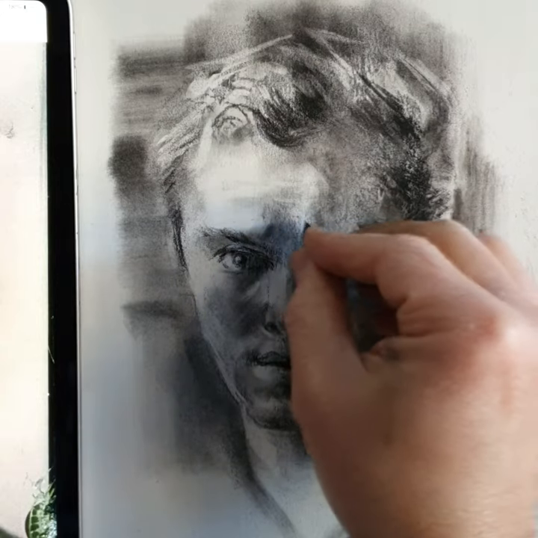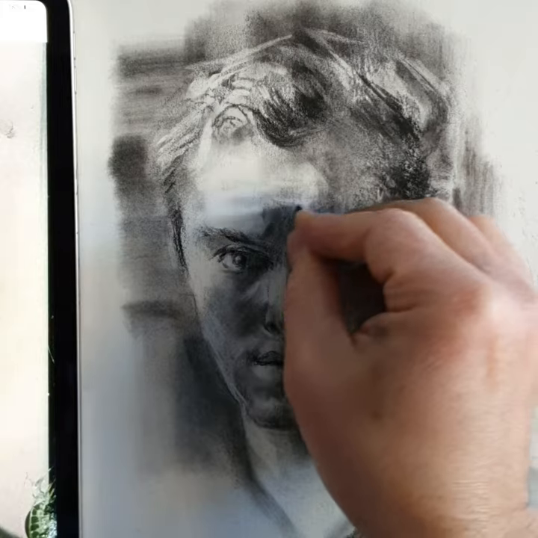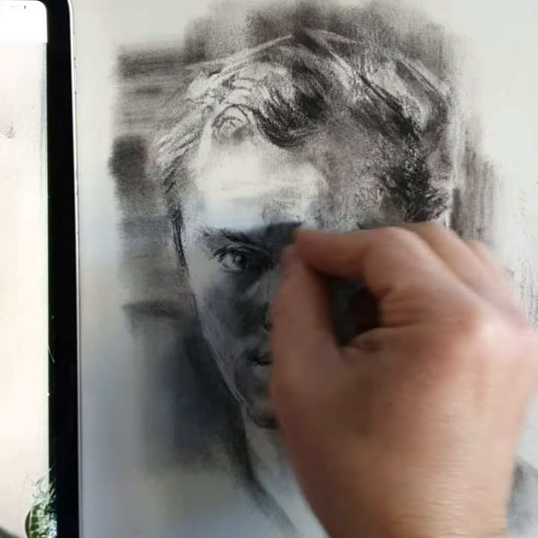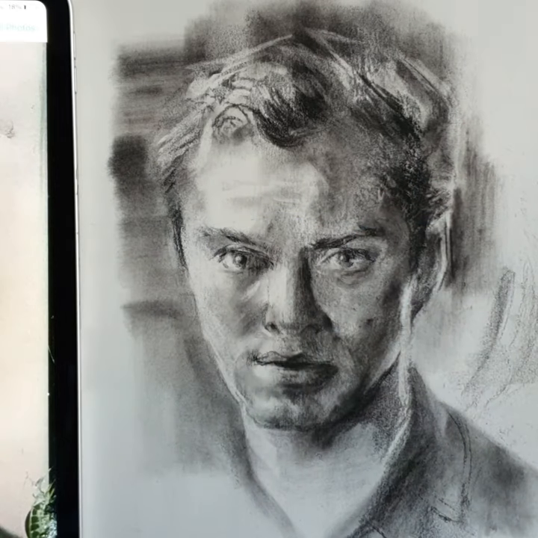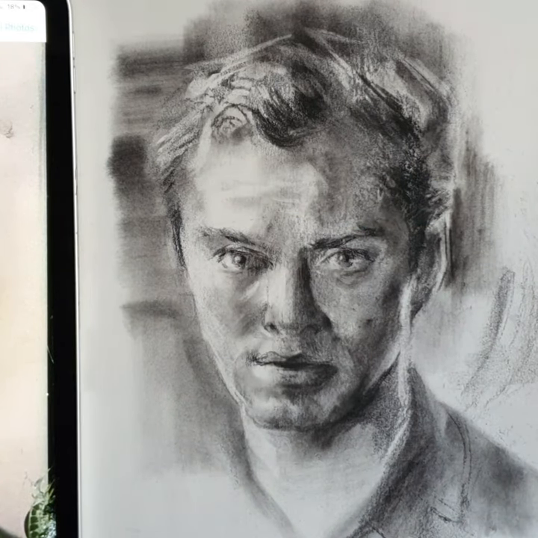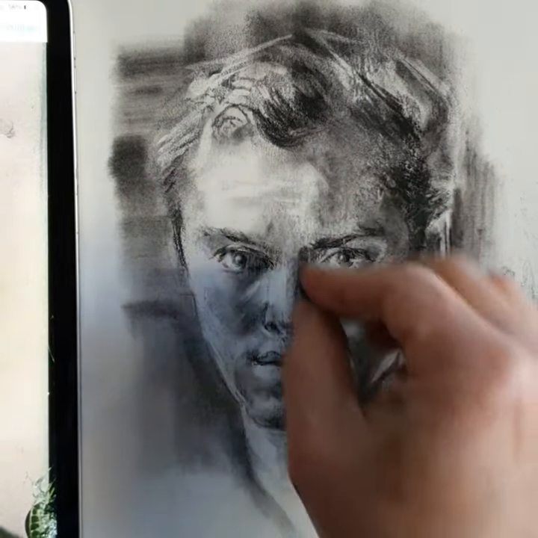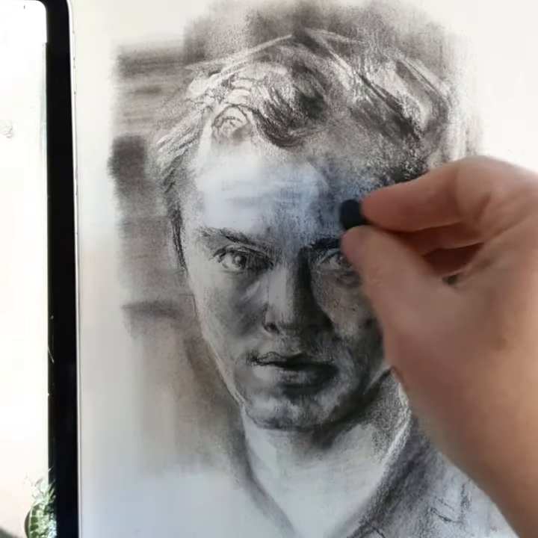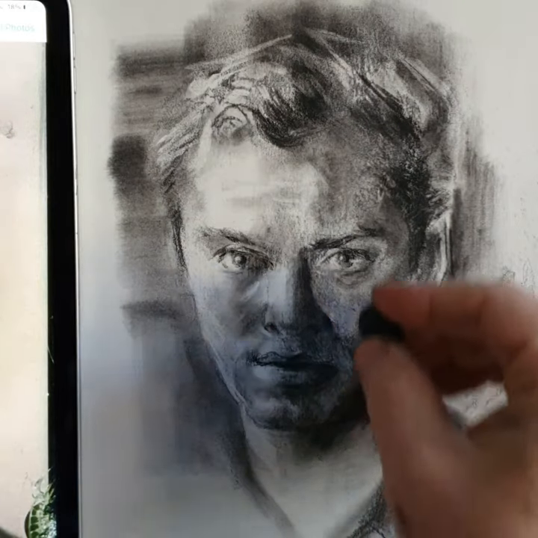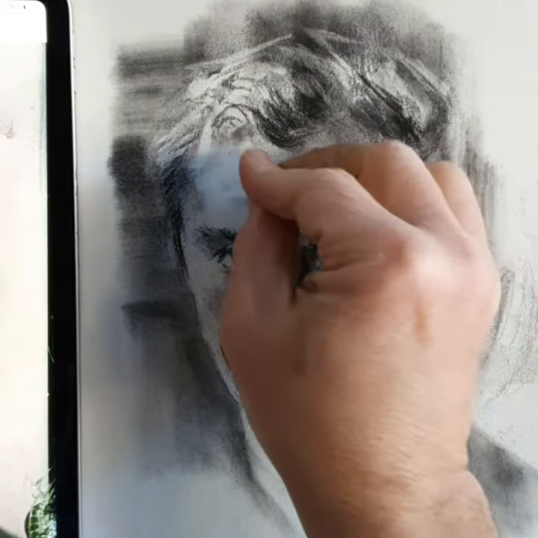A bit darker, more consistent, not lighter, not darker, more consistent on those lights, consistency. And here we are. Sorry about that. Again, here, a little bit more highlight, and a little bit more highlight here.